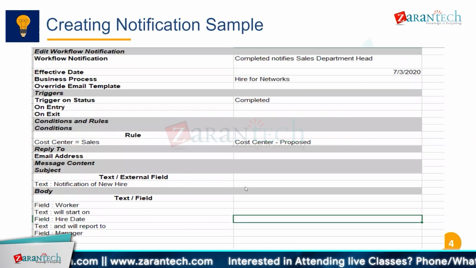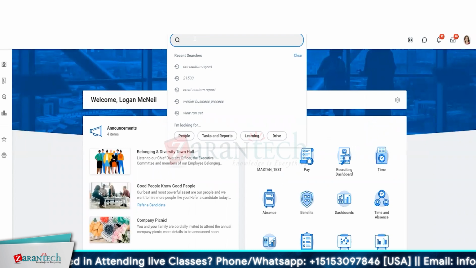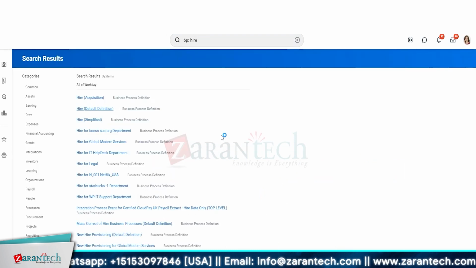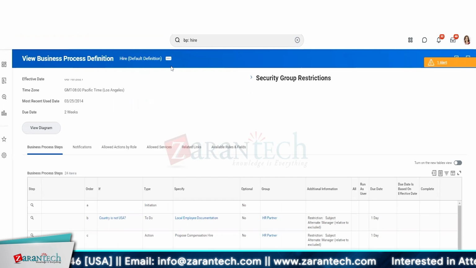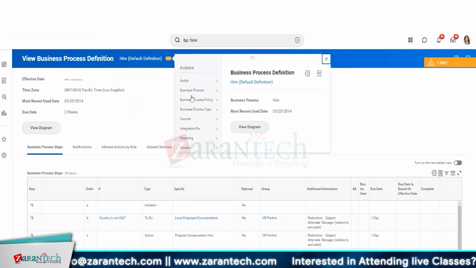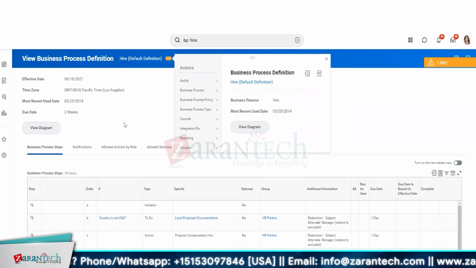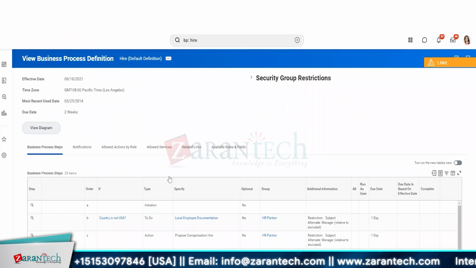Okay, so we're trying to create a sample notification, say BP hire. Let's look at the default definition. And from the related actions button, we can go to business process and click on add notifications. Before I jump onto that, there's a tab here called notifications on the business process.